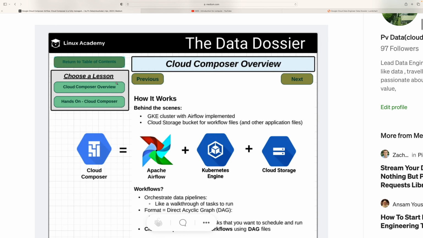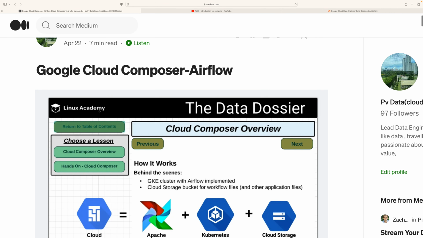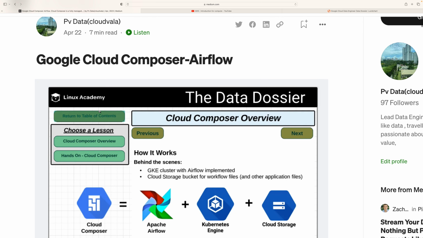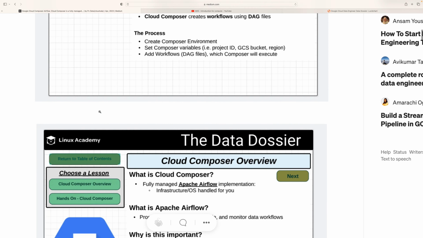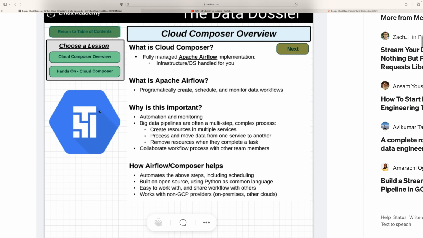Hi, my name is PB, and today I'm going to talk about a new topic called Google Cloud Composer, which is also known as Airflow. So let's talk about it in detail.